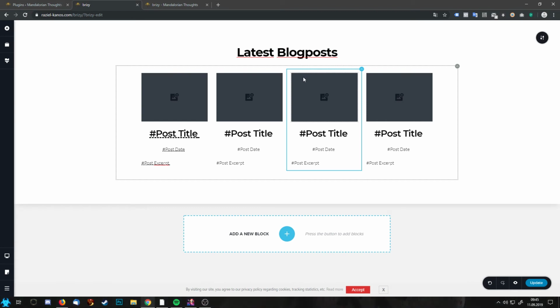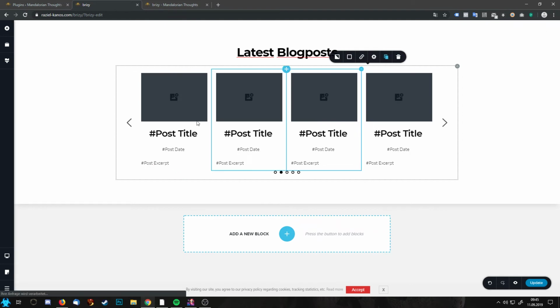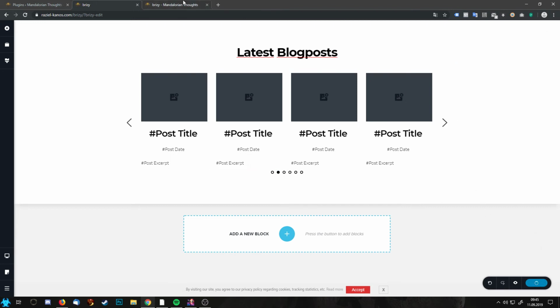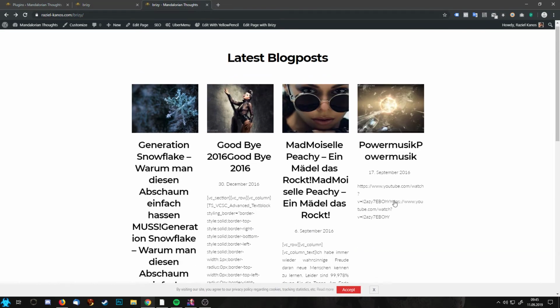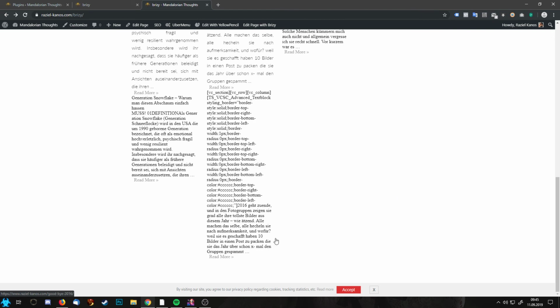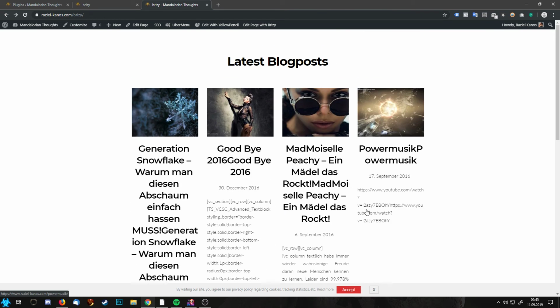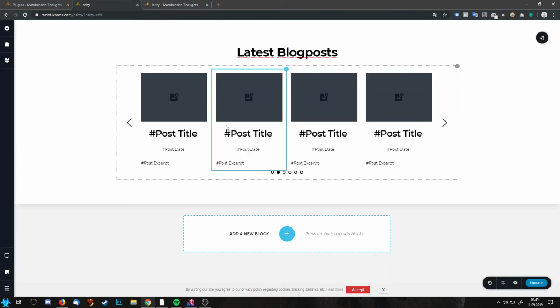If I'm going to duplicate again, we have now five blog posts here, and you see there you get the dots and the arrows for the navigation. And if I'm going to update again, let's refresh the page. Okay, good. Right now I don't have much more, but if I would have more blog posts on my demo page, you would see more. So that's that.